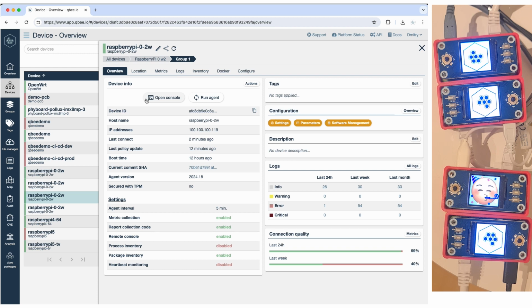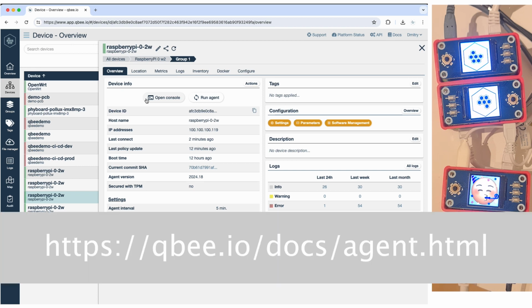Running the agent manually is very useful during the development phase when you need immediate feedback without waiting for the default interval. Additionally, you can execute the agent manually by running a command directly on the device. You can get more information by looking into the QB documentation on our website.